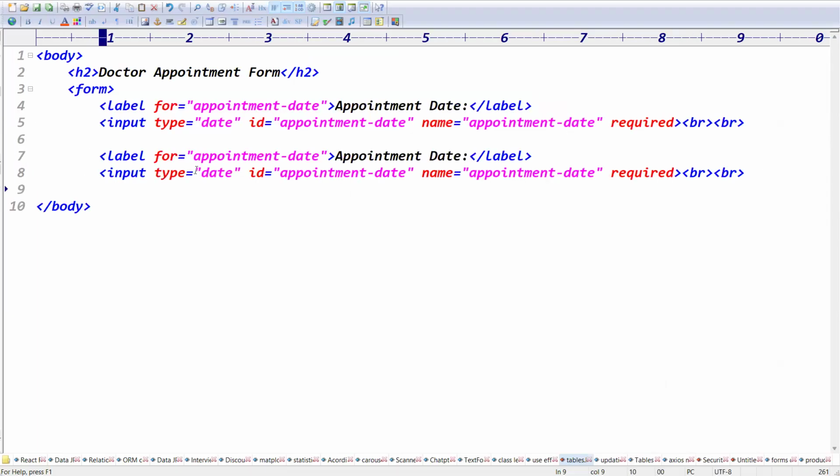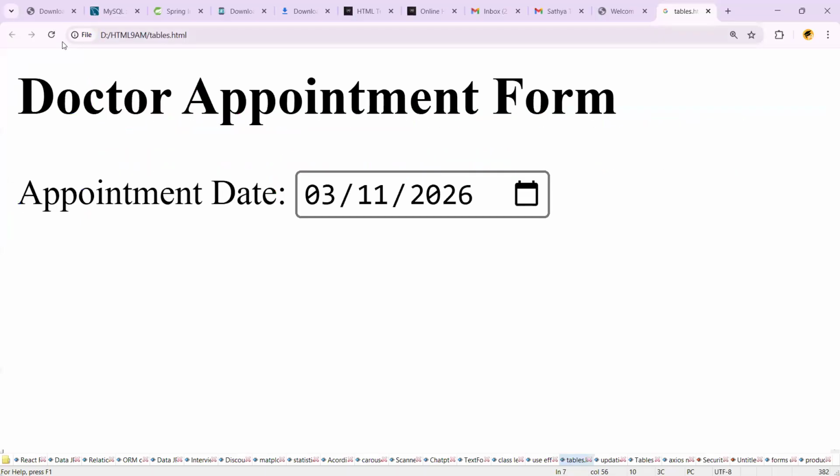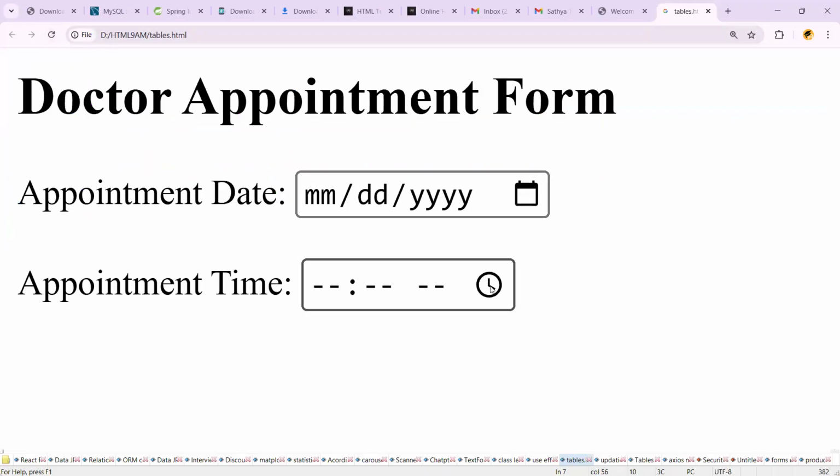So guys, you can take the appointment time. See guys, input type equal to time you take. Just refresh. Now you can check the data. You get a time only.